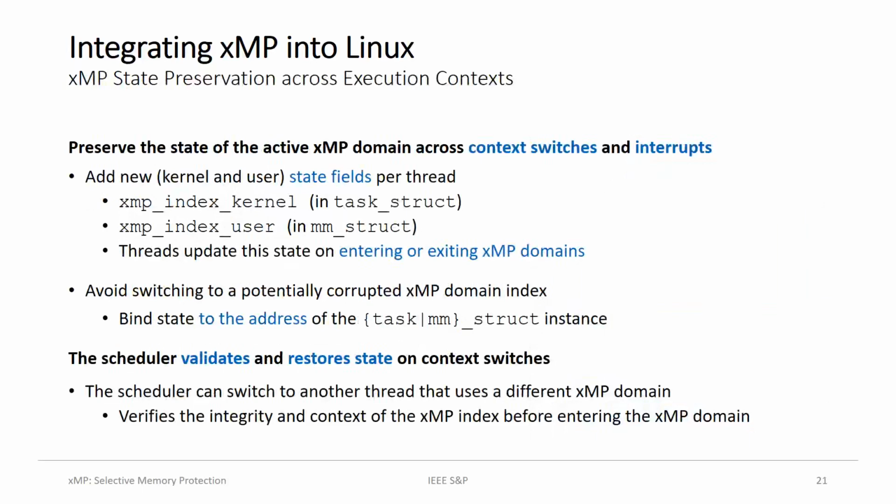Finally, having equipped the different Linux components with xMP, we have to preserve process or thread-specific state on context switches. Without going into details, we extend the user and kernel thread state. Specifically, we provide dedicated state fields that present the xMP domain in which the user or kernel thread resides at a given time. In this way, the scheduler can switch to the saved xMP domain of the thread that is about to be scheduled next.